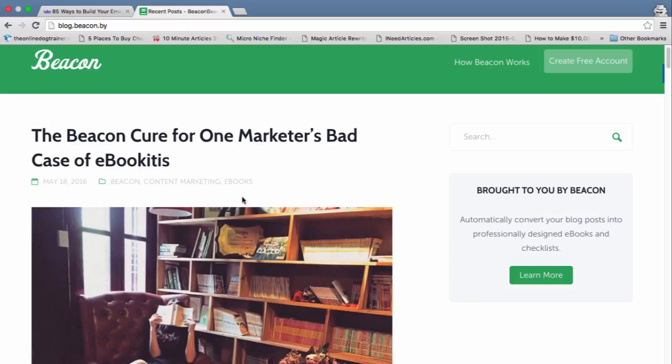And some really awesome sites. So SumoMe, make sure you check them out. Beacon, make sure you check them out. That plugin for WordPress, absolutely awesome.